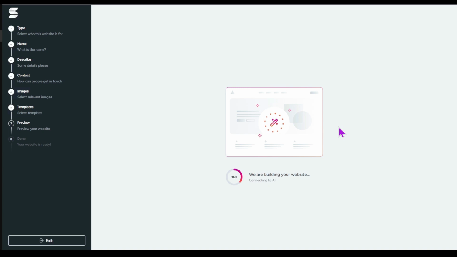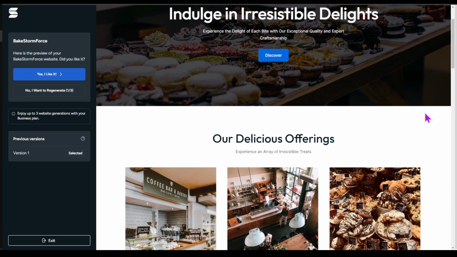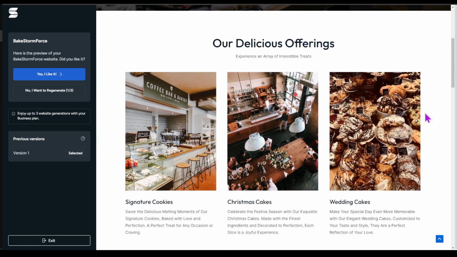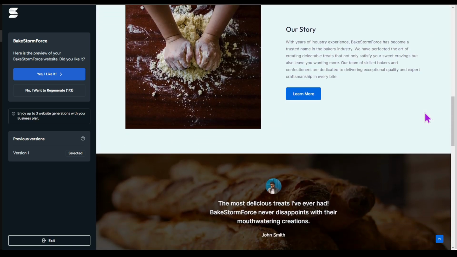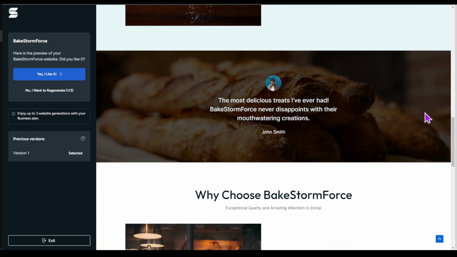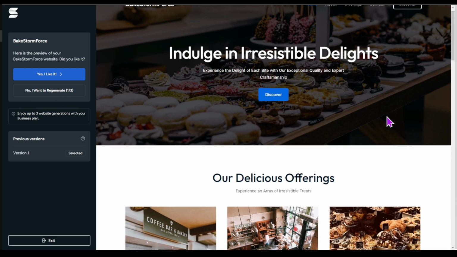And most of the time, it doesn't take more than 1 minute. And boom, here we have the first draft of our website created using ZipWP AI. And honestly, it looks so amazing that a business owner can simply use it directly on their website. Now, if you want to use this template, we can simply click on yes, I like it. Or we can go ahead and click on no, I want to regenerate, and it will start the process again with a new input. But right now it looks amazing.